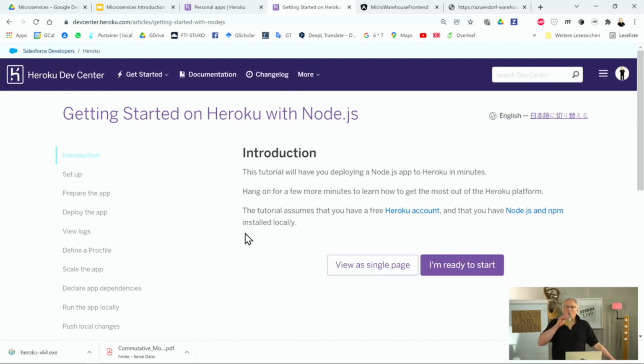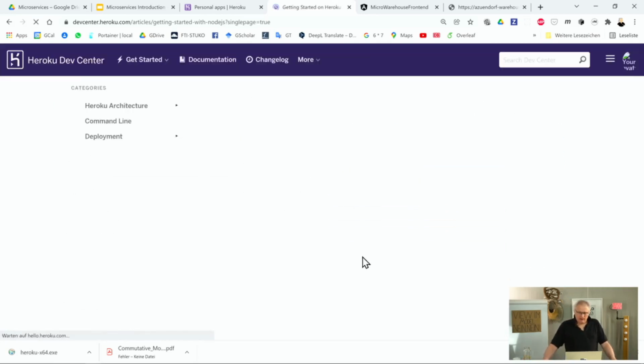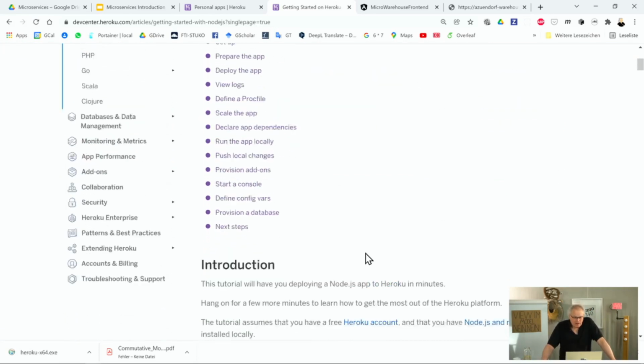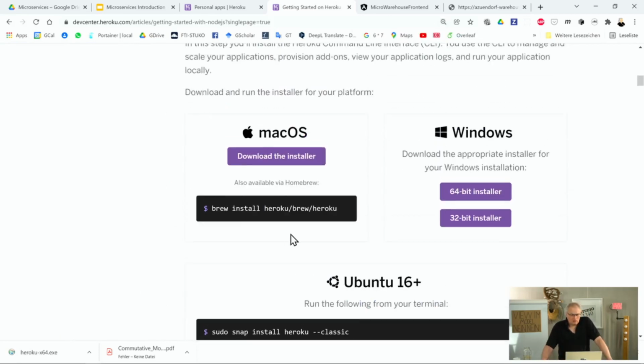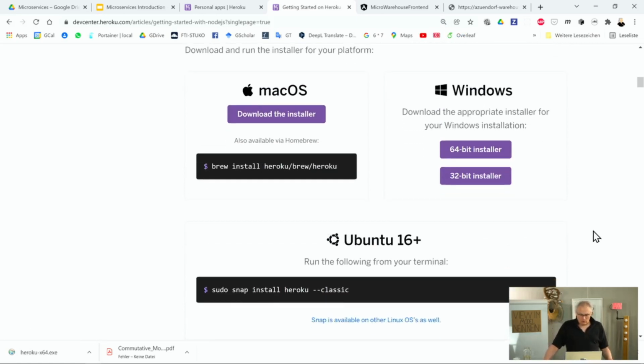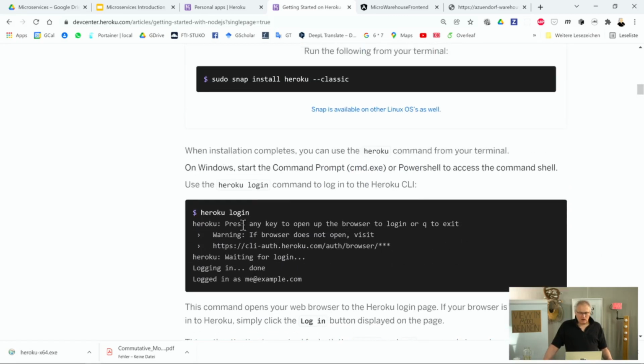View as a single page is a good idea. And here we go. Let's have it a little bit bigger. Now you need to install Heroku, and you probably follow the installer here, the Windows thing, or whatever you use on another kind of machine. And then you have a command line thing, and then you need to do a Heroku login.